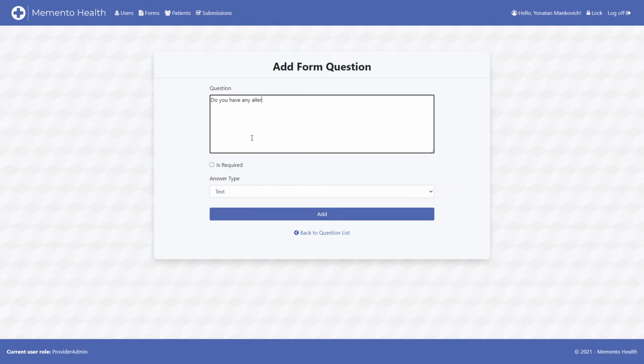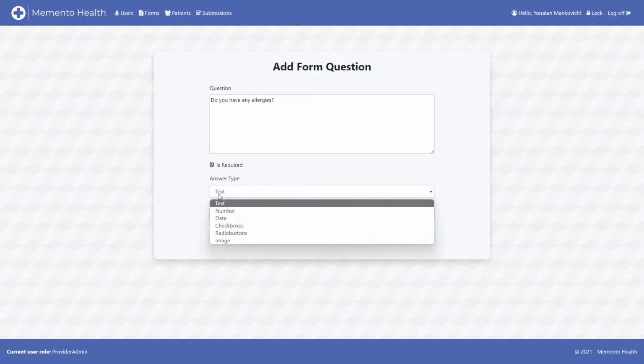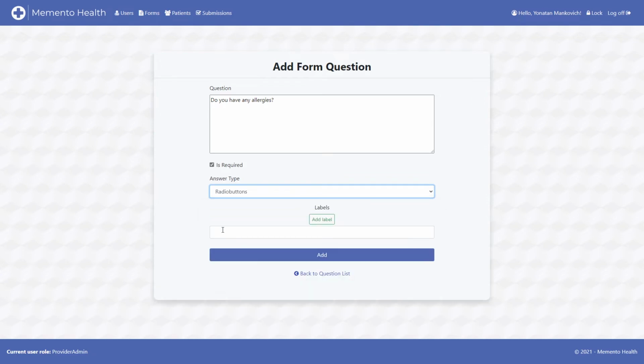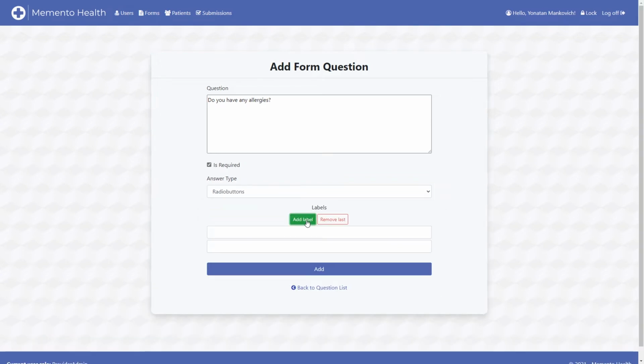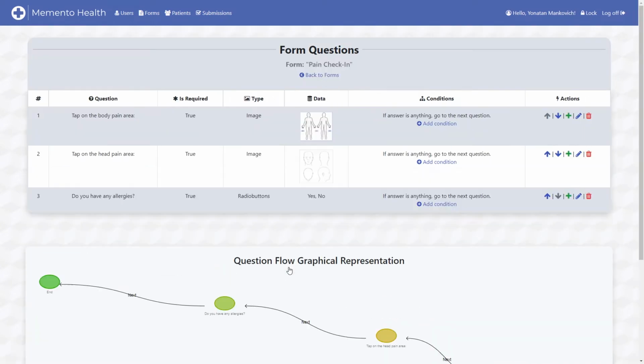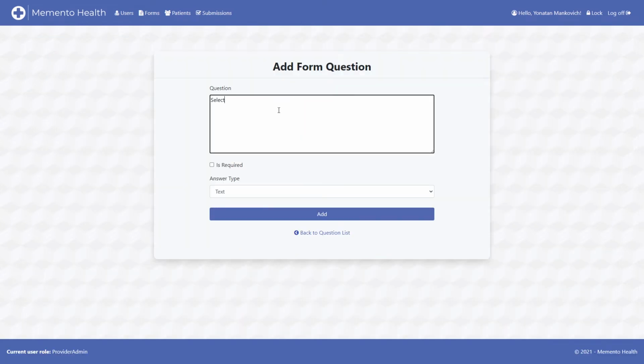This is also going to be a required question, but the answer type this time is going to be radio buttons. We're going to add a label, and we're going to make one say yes and one say no. Now we want to add a fourth question that asks the patient to select their allergies. We want to say it is a required checkbox type question.